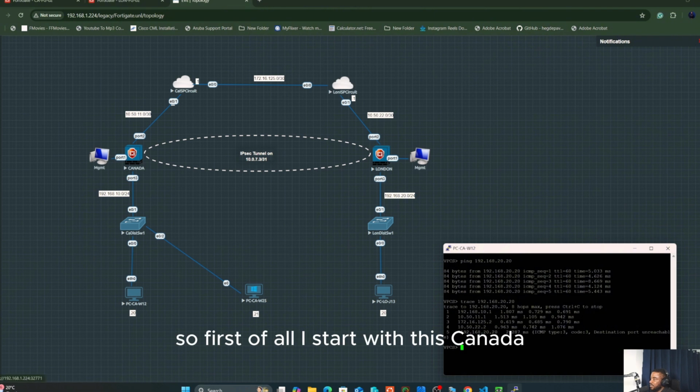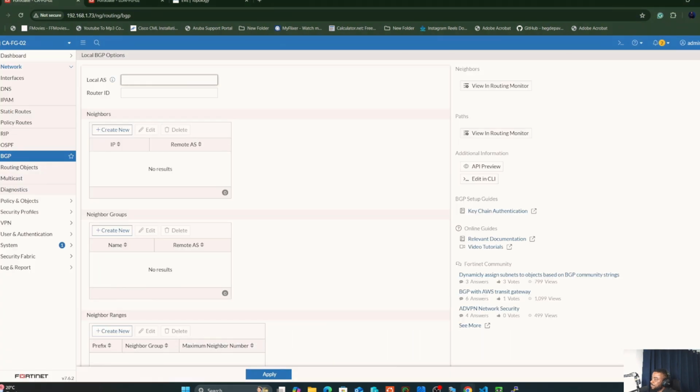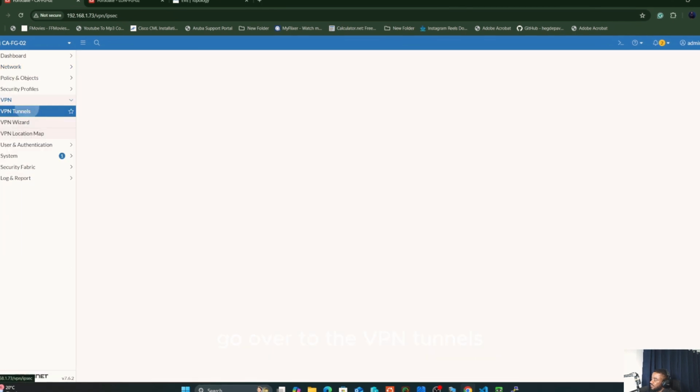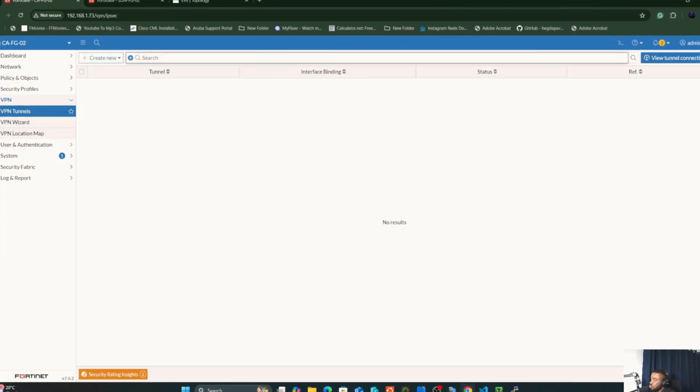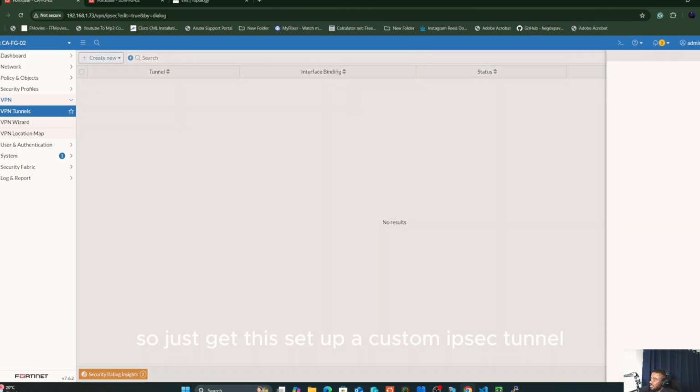So first of all, let's start with this Canada. The first thing I want to do is go over to the VPN tunnels. You can achieve this two ways: using the CLI, and you can achieve this as well by the GUI, but the GUI is quite easy to comprehend. So let's not even jump on the CLI, so we probably don't get confused in the process. All right, so set up a custom IPsec tunnel.